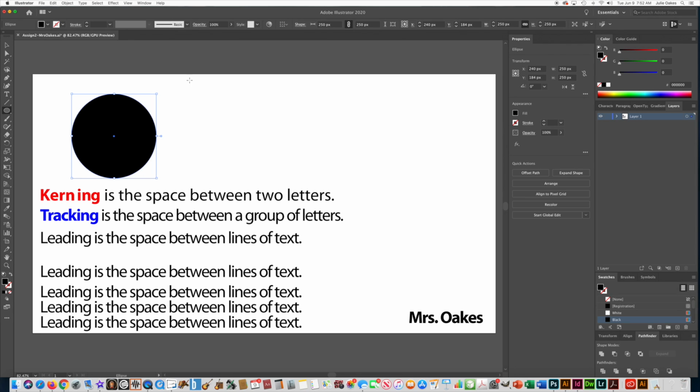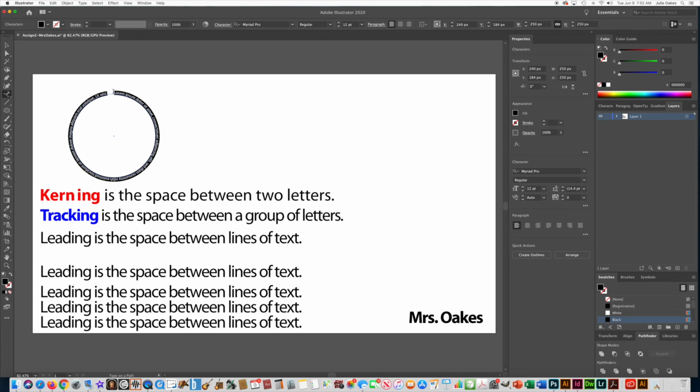So let's do that. And now let's go over to our text tool and do the same thing. Click and hold until you get the full menu for the different types of text. And this time click on Type on a Path tool. Now go up here to the very top of your circle where that top dot is and just click the little text tool right on that.